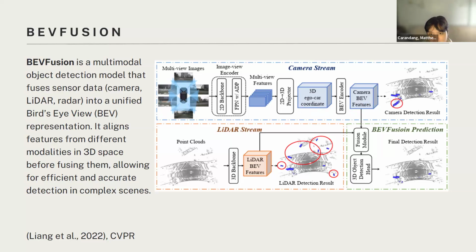Another limitation is the heavy computational cost. Imagine having six different cameras and using all that data to transform it into a bird's eye view representation. That's really a lot of computation to be done. And not only that, but you'll also be fusing it with the LiDAR data itself.